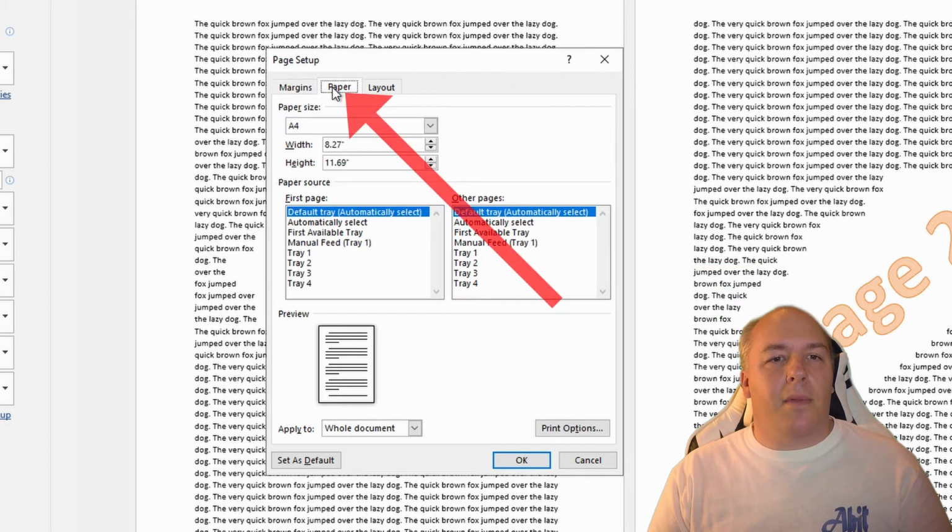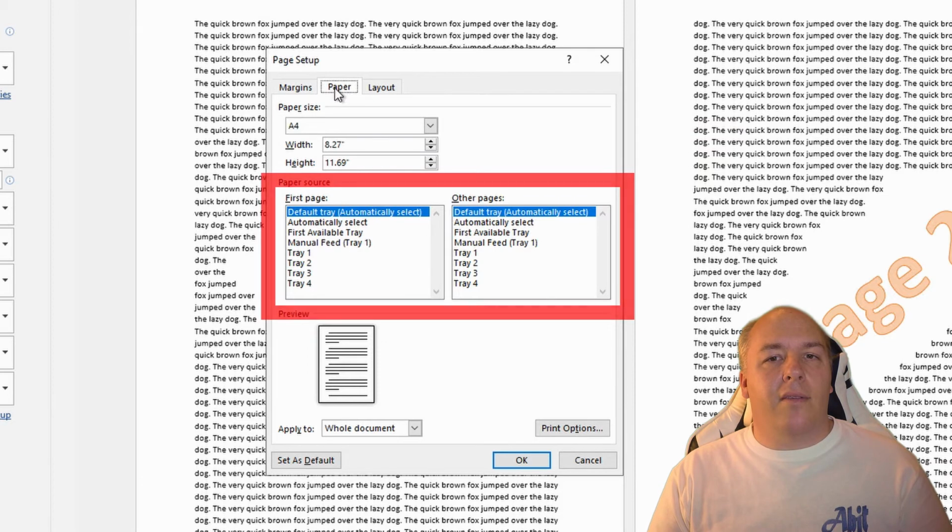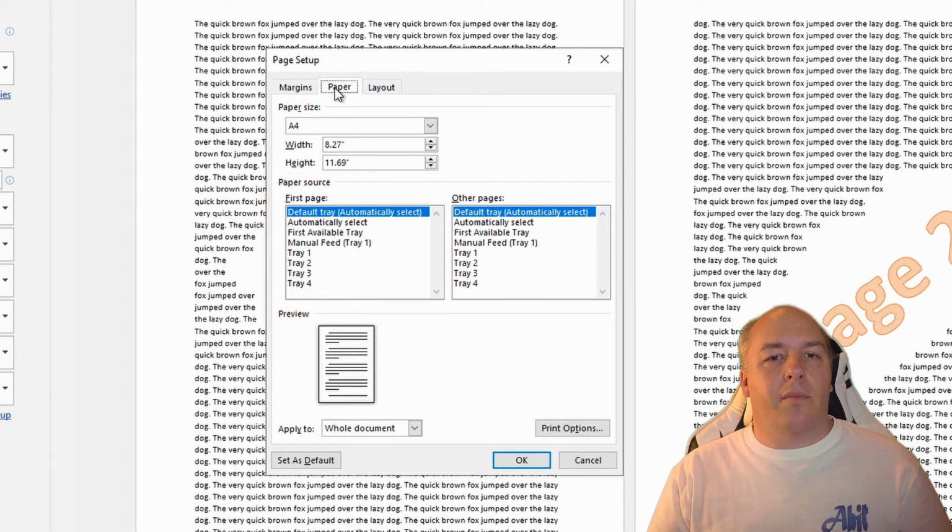The paper tab again allows me to change the paper type used. I can also select which tray the printer uses. I mentioned trays in the last video, but here I can select the first page to use a different tray. Perhaps one tray has more premium paper and the rest of the document I want to use a different tray that is loaded with standard paper.